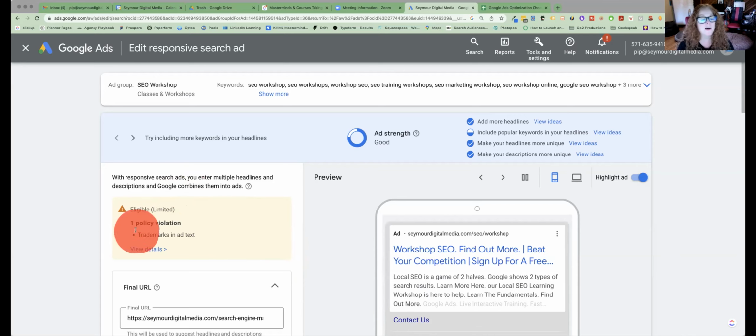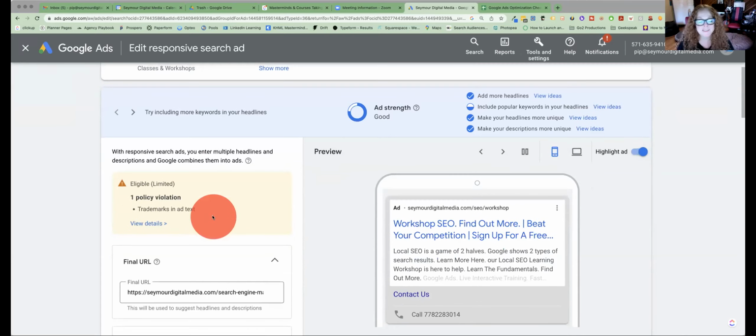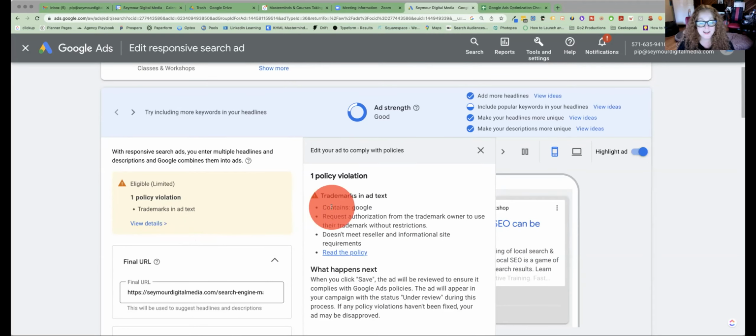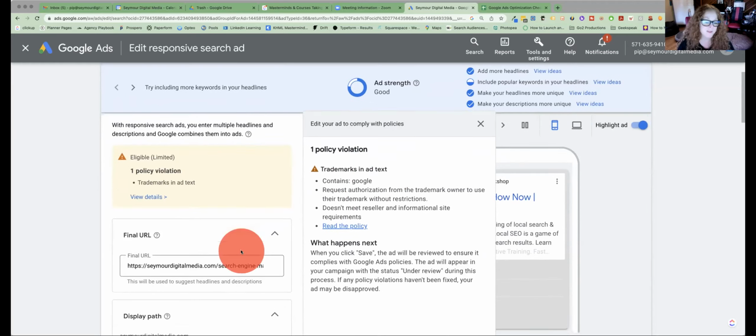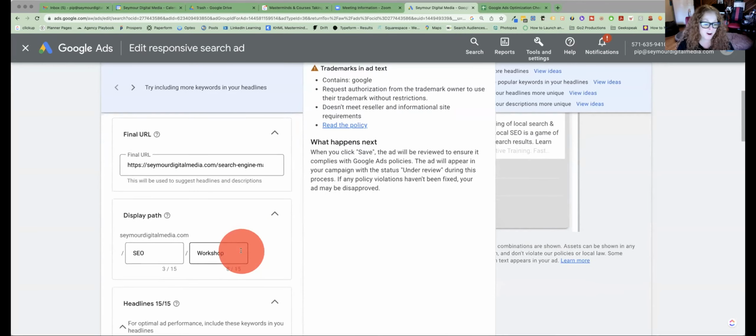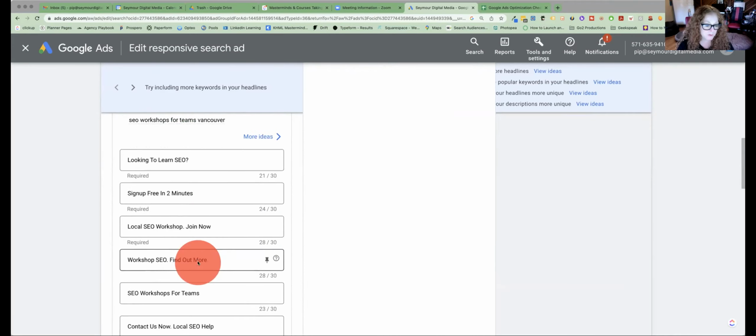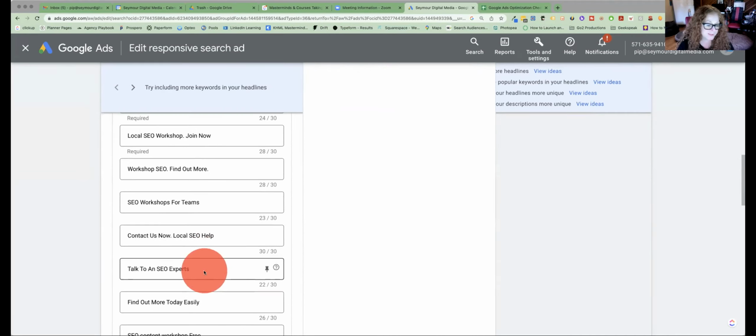And although you're like, oh, what do I have to fix? Are they telling me anything? You just click into view details and it'll tell you exactly where to go. So, trademark: ad text contains Google. Now I have to go find where it says Google, right? Google. And yes, it is just like this.